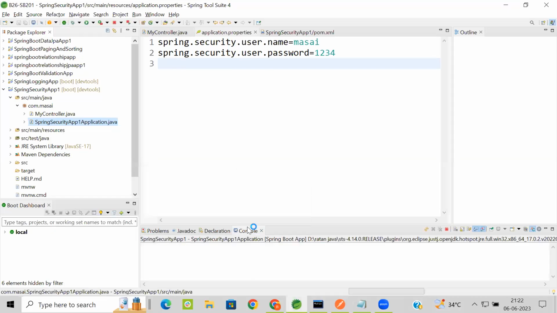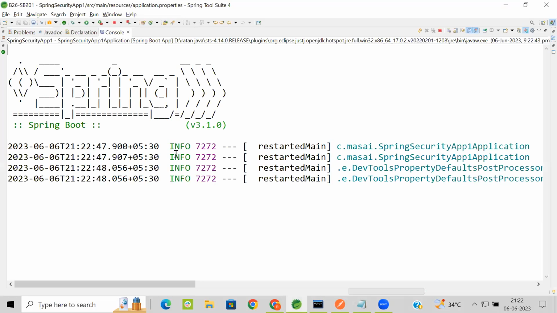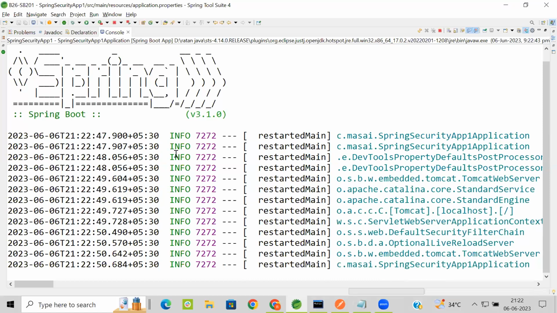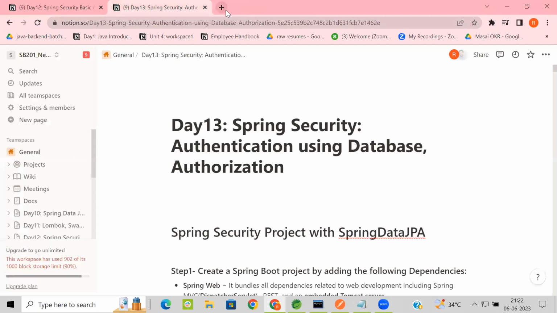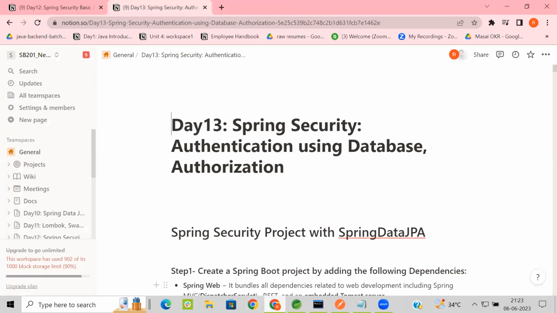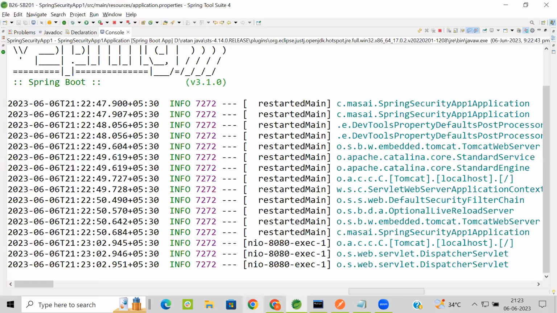So here you will not see any kind of password on your console because I have already mentioned to Spring Security that I'm going to give my own credentials. So you will see that no password got generated. And now if I try to open this page once again, localhost hello one, this time it is not asking because my session was not out and it is working. But if I close the browser and open another browser, another tab, here we need to pass our credentials. So let me just show you.